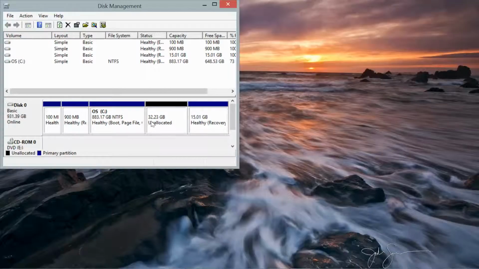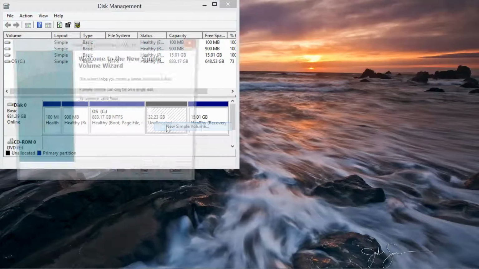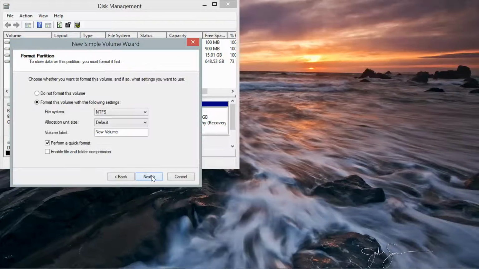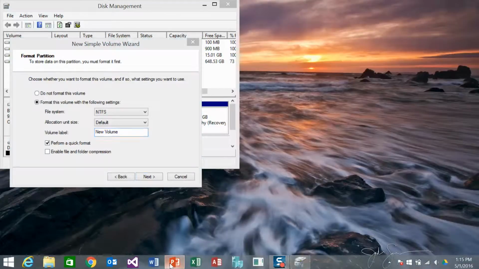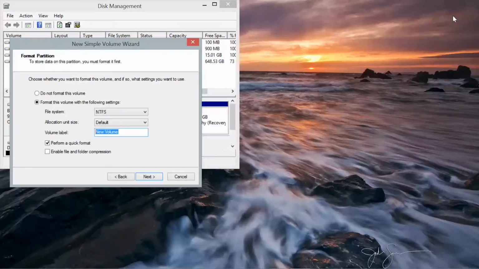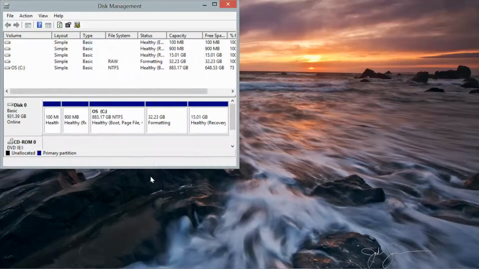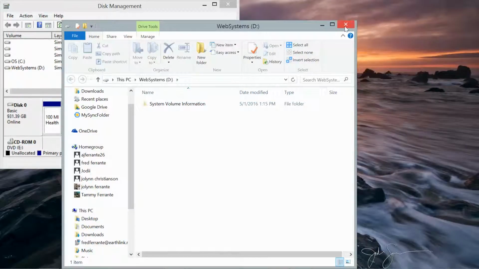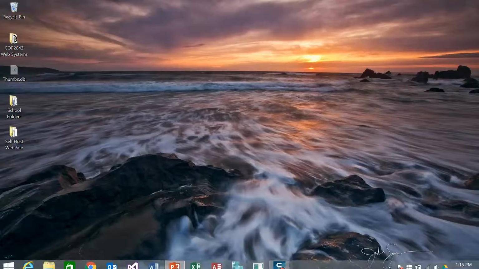And you'll see that gave me just a little over 32 gig. Really, I don't think you need much more than 16 gig, but I just wanted to add it just in case. Now we'll go ahead and format it. So right-click, New Simple Volume. Next, next. I'll allow it to default to D, and next. I'm going to call this volume the name of the course, which is Web Systems. And then next. Finish. So now I have my D drive assigned. Alright, so I'm going to close out of this and close out of this.